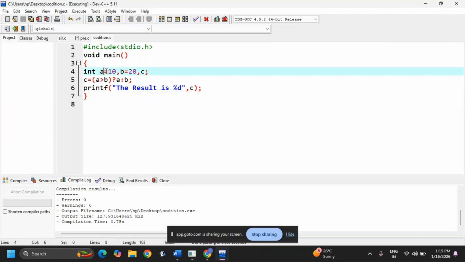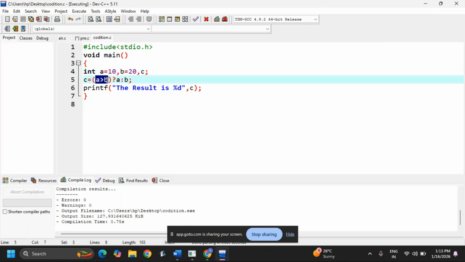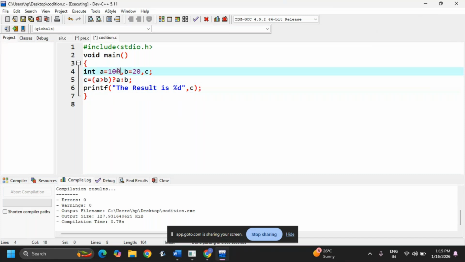See, now I am taking A equal to 10 and B equal to 20. This is my condition: A greater than B. See, A greater than B. This condition is wrong. That's why it is executing the B part. For example, I am taking A equal to 100.